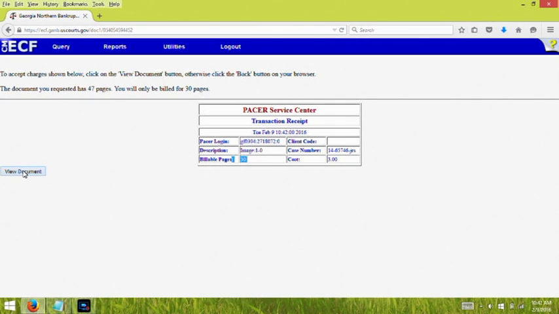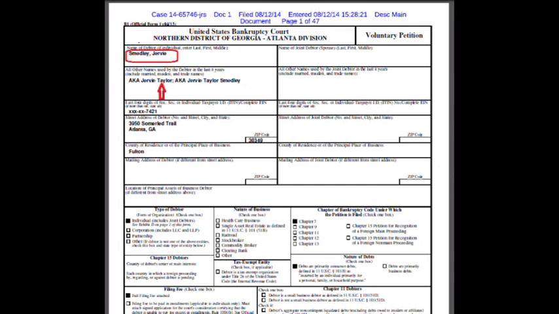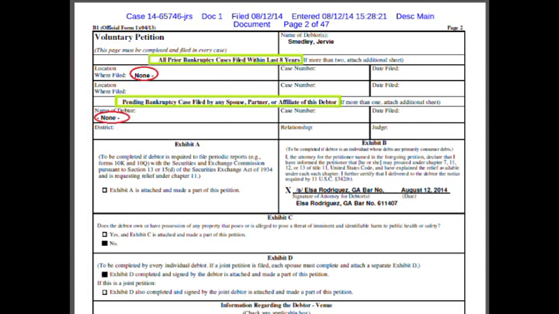The first page of the bankruptcy petition will show whether Smedley is using an alias. In this particular case, he's a man, and yet he's going by the last name Taylor. This should raise a red flag to you. Maybe he has his reasons. Second, you can check out if he has pending bankruptcies. Looks like there are no pending bankruptcies.